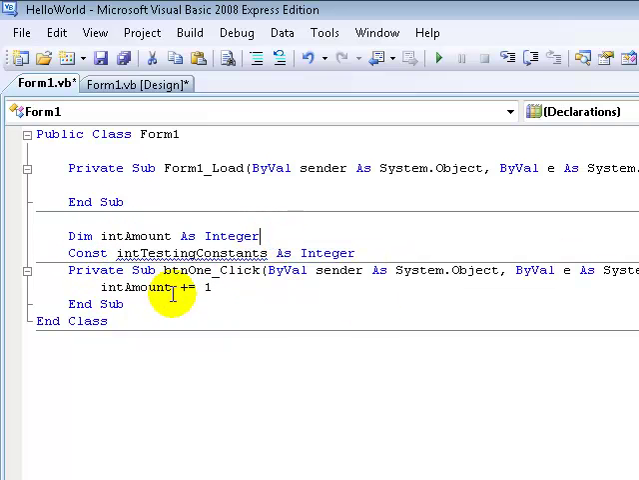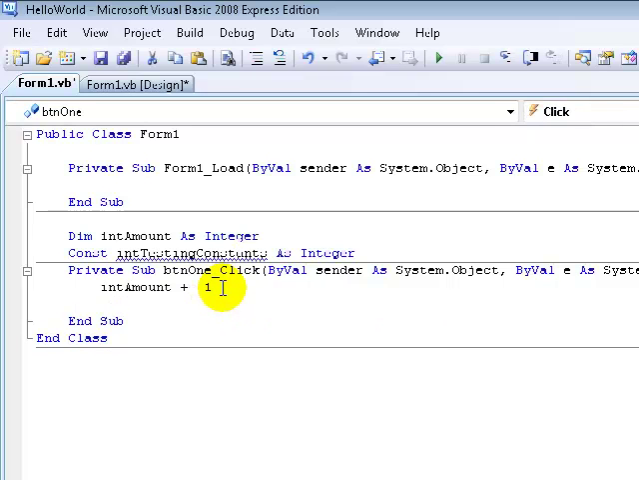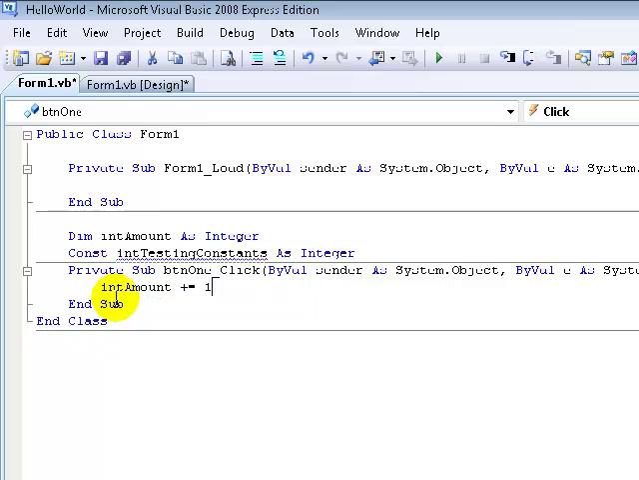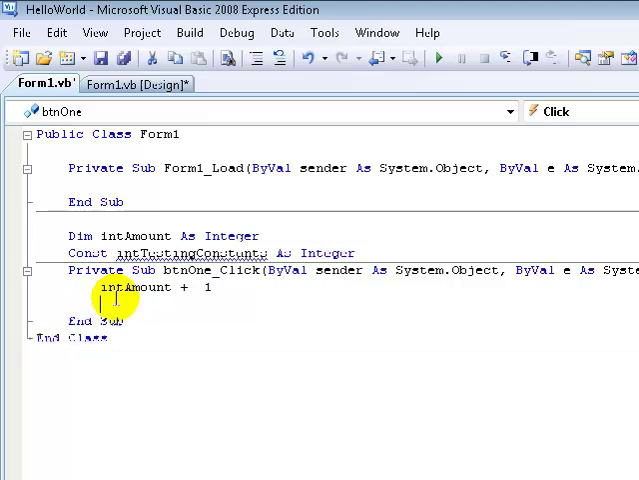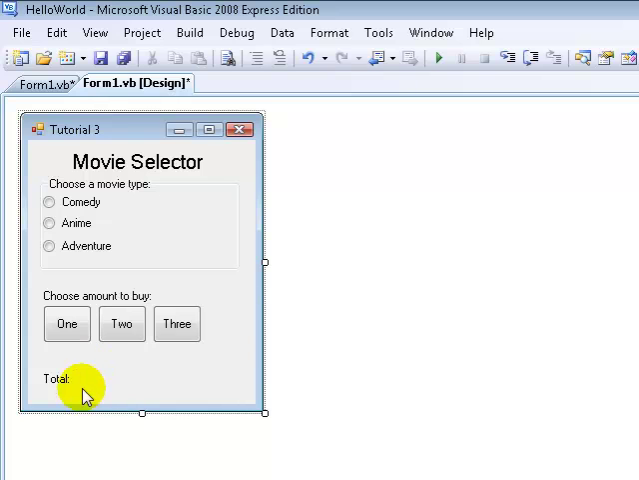So now it's going from 0 to 1. And now we're going to add 1 to int testing constants plus equal to 1. Both things work the same way, but right now we don't really need this. I was just showing you that you can do the same thing for the other integer. And now we're going to display what we're adding up, so we'll go over here into the design window.